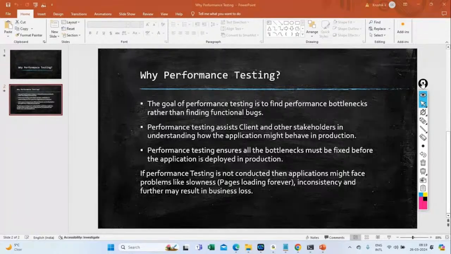So without performance testing, any important application, any application in fact, should not go live. That means it should not be deployed for the real users. If performance testing is not done and it is deployed to production for the real users to use, there is a very high chance that it can have some existing performance issues which we didn't look into, and then it will come up in real time, and it will have an impact on the business.